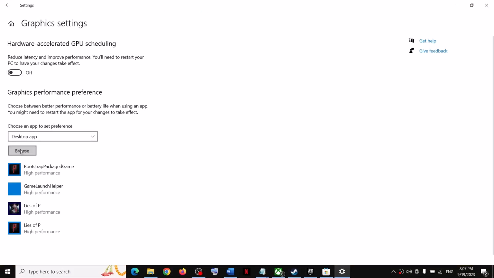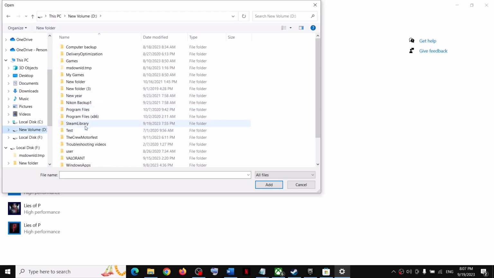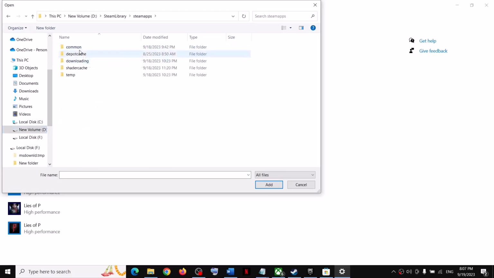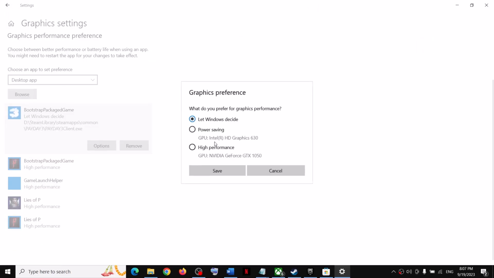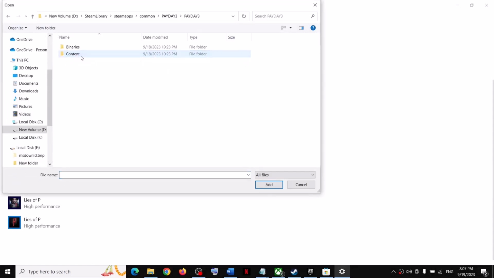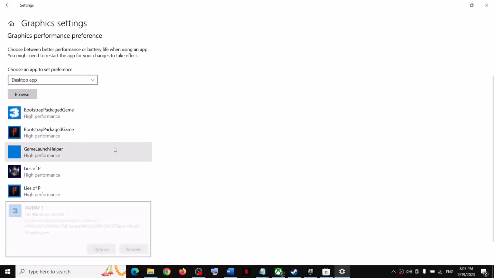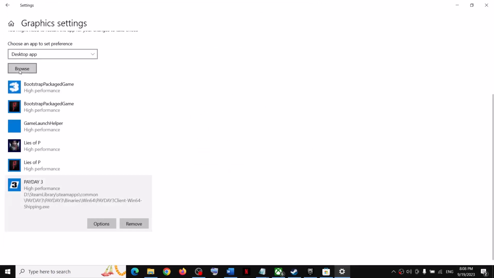Now click on browse over here and again go to the game installation folder and then open the game folder. Select the game exe file, now click on add. Once the game is added, click on options, select high performance, now click on save. Again click on browse, open this folder, binaries, Win64, select this exe file, now click on add, click on options, select high performance, now click on save.